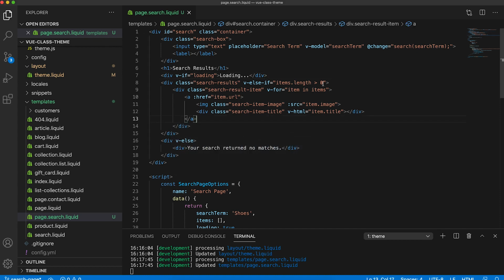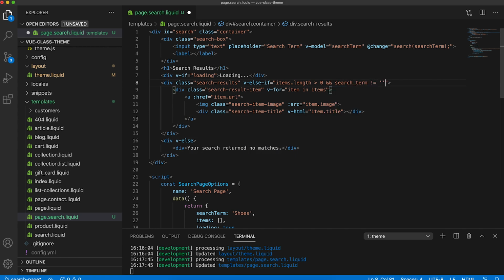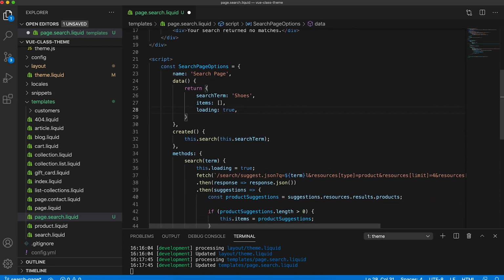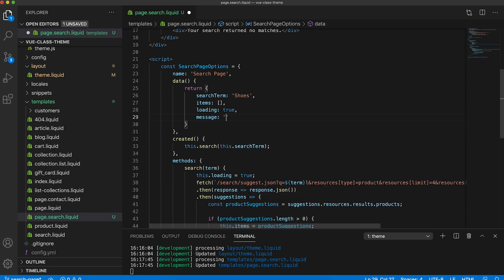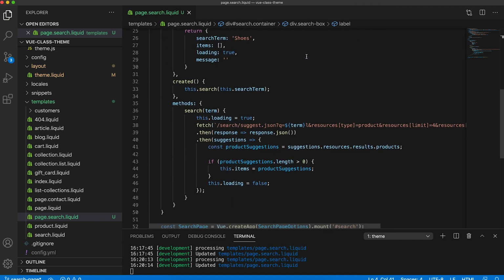So what I'm going to do is add another condition here, and search term does not equal blank. And then what I'm going to do is use this label field that we created to put in a message. Okay, so I'm going to add another attribute here to our data called message. I'm going to load that into this label using v-html. As simple as that. And now we need to set the message.